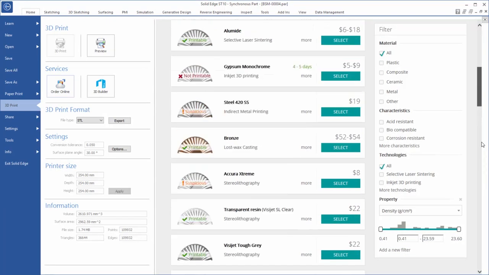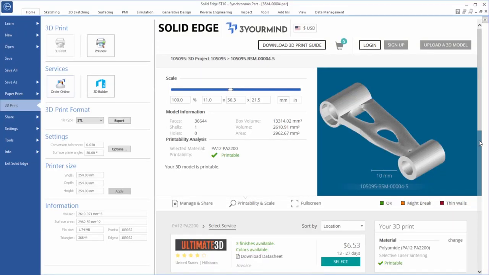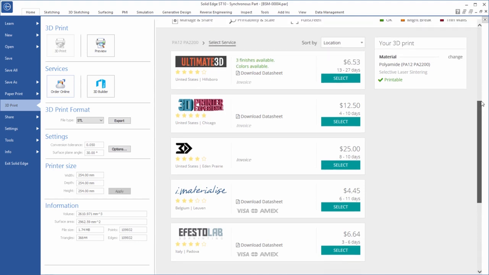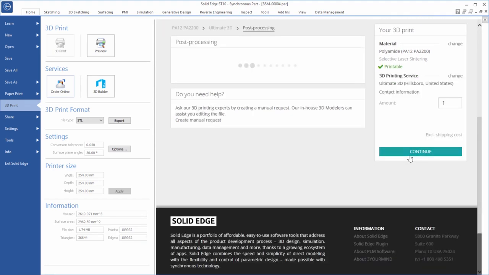Within Solid Edge, you can access the 3YOURMIND online industrial 3D printing platform. Upload your part, select a material, and then choose from a menu of manufacturers based on cost, location, and delivery schedule.